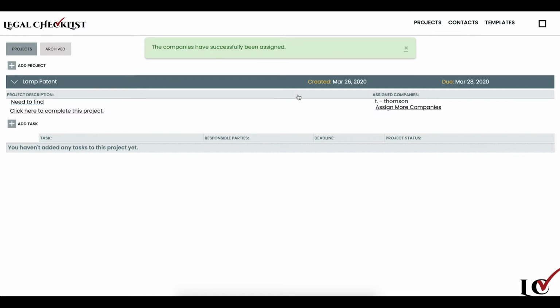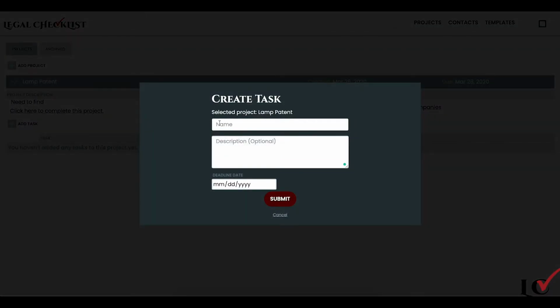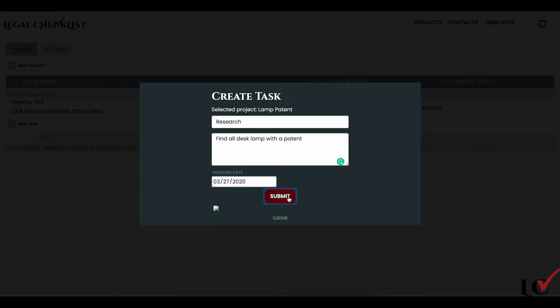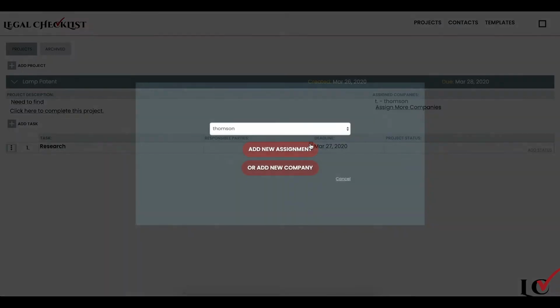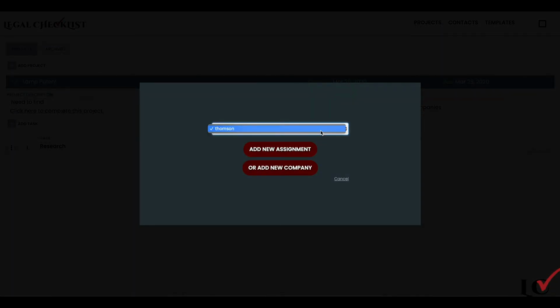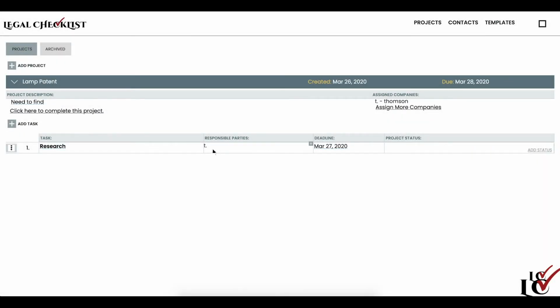Now that you have the checklist created, create a new task in the checklist. Simply give it a name. Description is optional, obviously, and then the deadline is also optional. Make sure you add the responsible party to that task by selecting it from the drop-down box and clicking on Add New Assignment. If the company is not there, you'll have to add the company from that point.